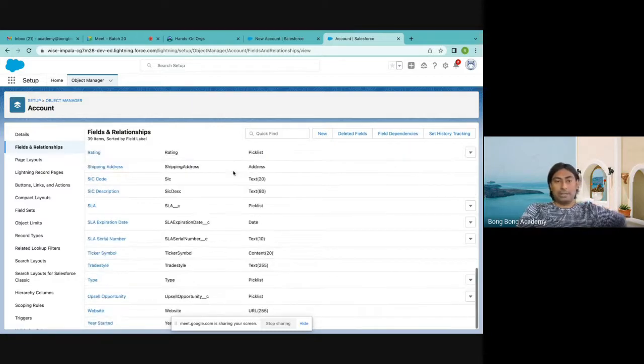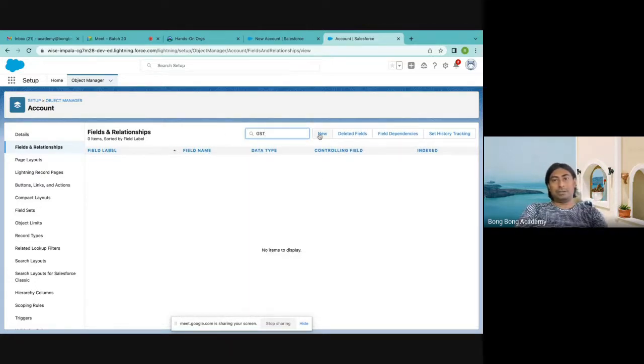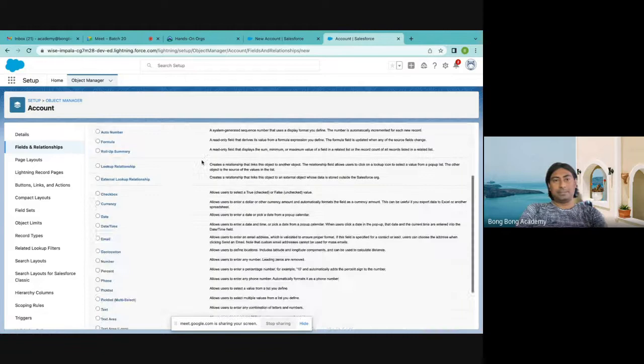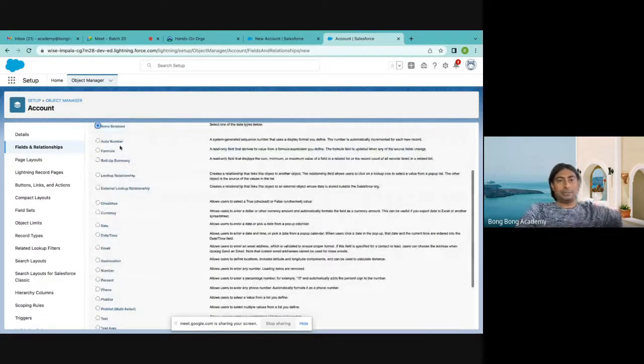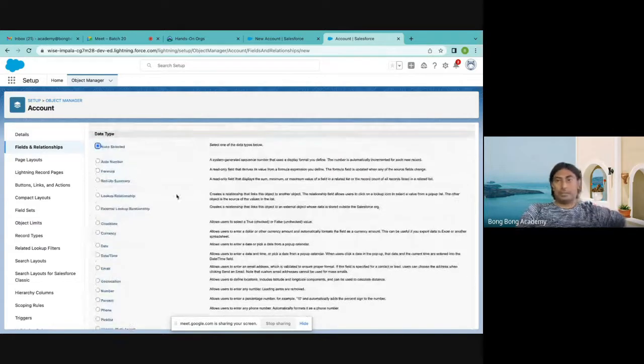So how can I create a new field? First, I will search for GST. Is there a GST field? See, there is nothing called GST. So let us create a new field. See, these are the options which come into place. Let's discuss some things today and a few things later if time permits.